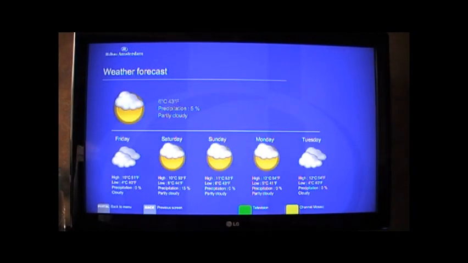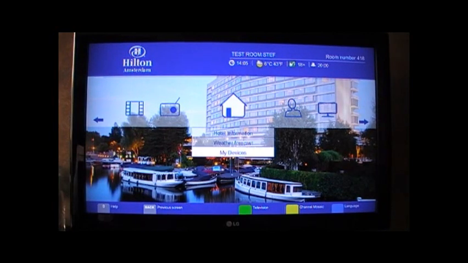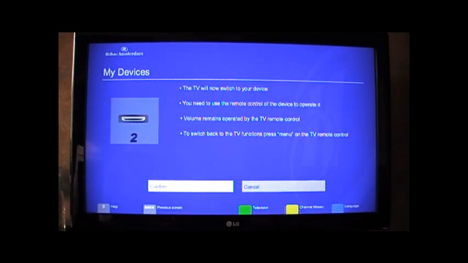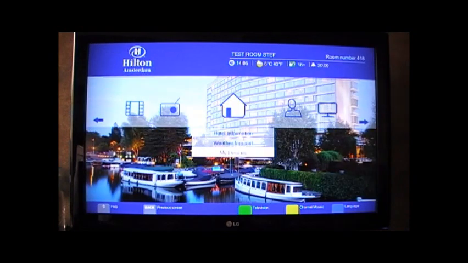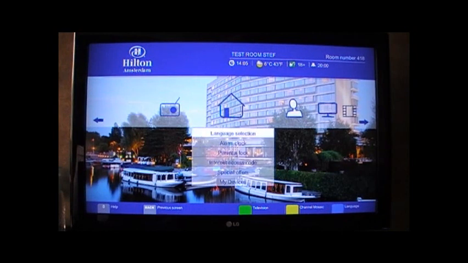Then we have the weather forecast. The weather forecast shows the guest the weather for 5 days, including animated logos. Very nice feature. Then we go back, and My Devices is pretty much the same as DVD. It allows the guest to connect an HDMI device on HDMI port 2 on the back of the television. There is no media hub in this room, so it can be used to connect the device directly. Okay, that was the hotel information.